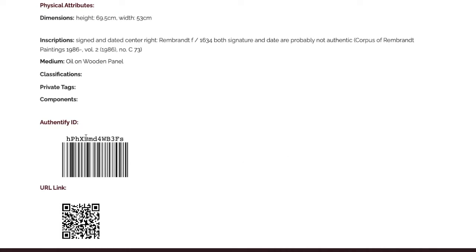Here the item has been created and automatically given an Authentify ID. This is a unique ID to that artwork and can be compared to a VIN number for cars, but for art in this sense.